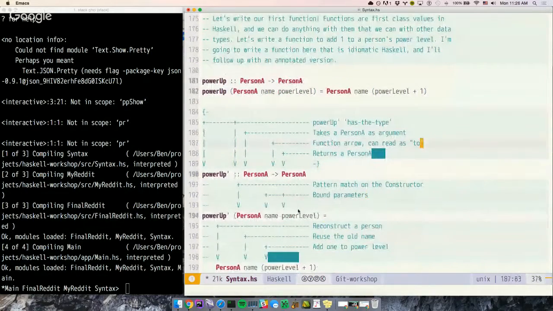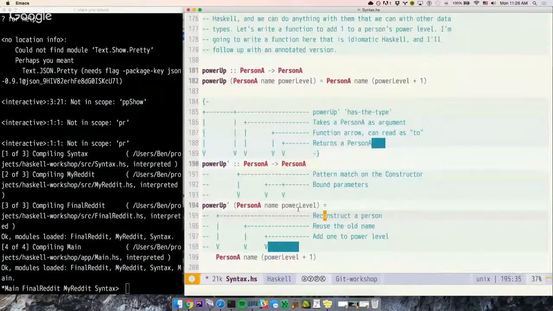And this is the same thing basically, but I've annotated it with these arrows and ASCII art.